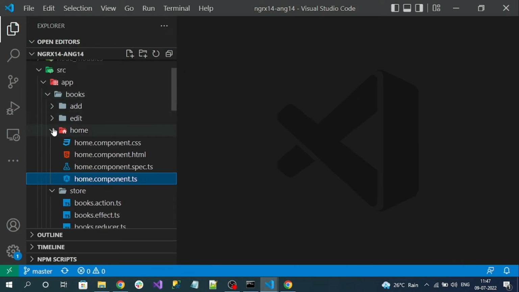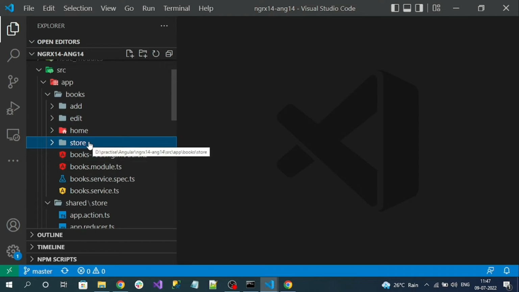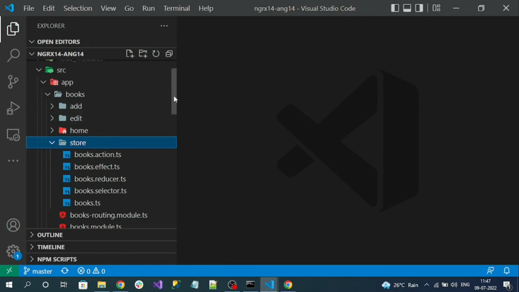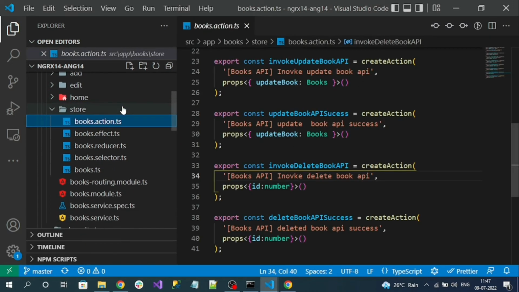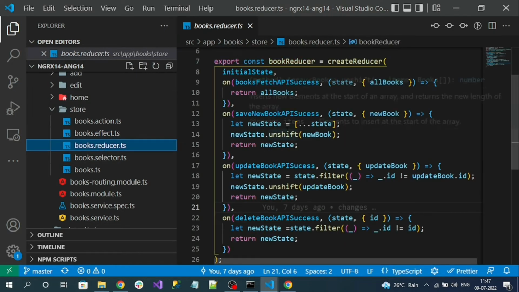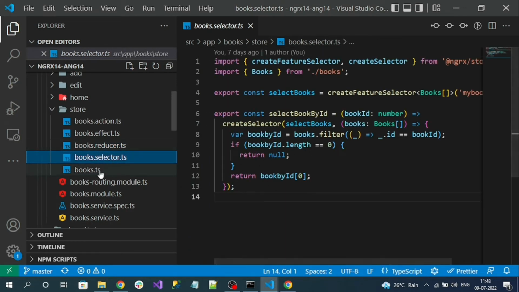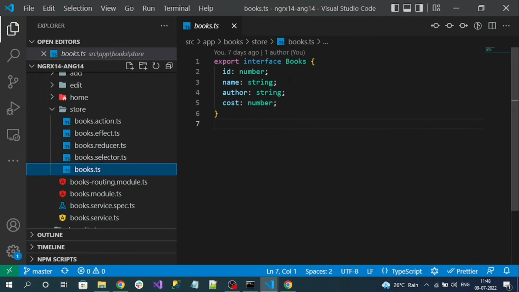This is my book module. Inside the book module, I have a designated store module. See how many files I have. Actions: all this code we write manually. Effects: the effects will contain the API call, and reducers will contain the logic to update the store, and selectors are for fetching the data and the normal entity.